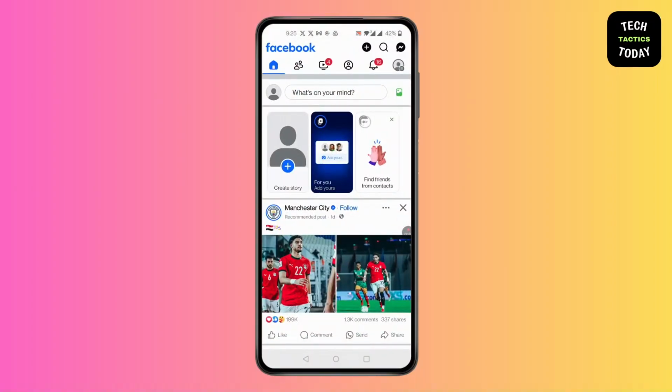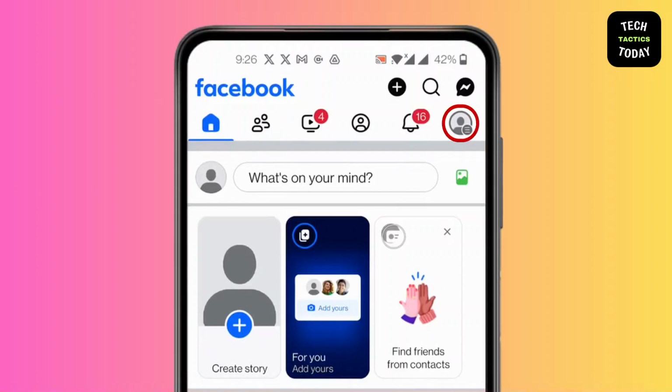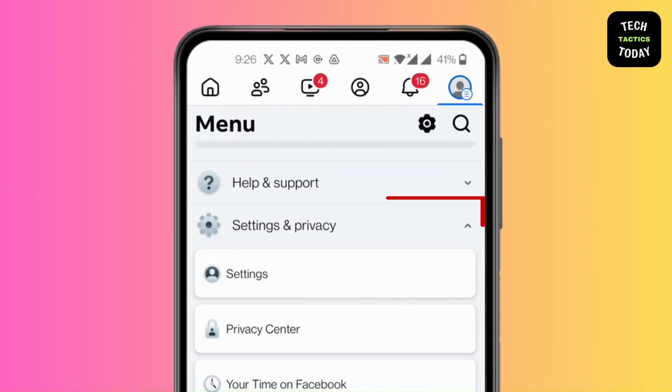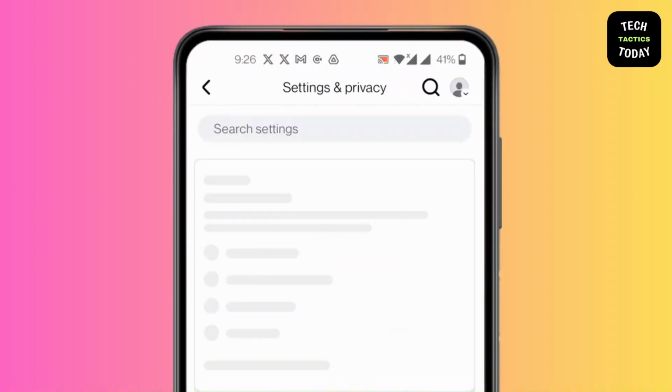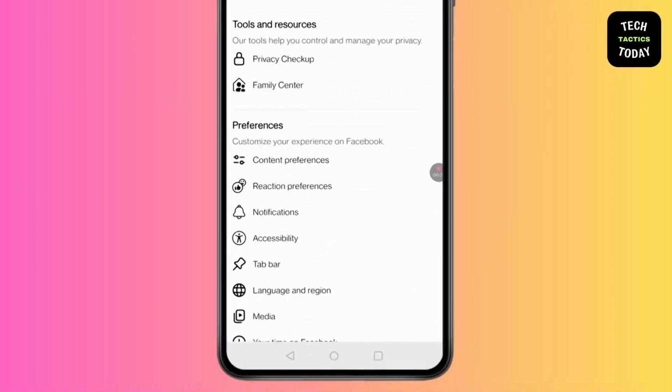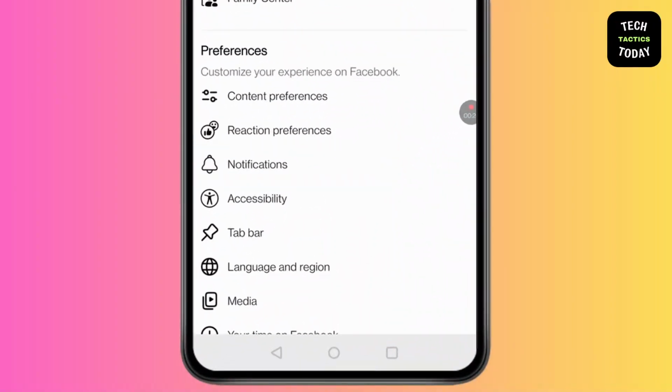First, open Facebook. Click on three lines located at top right corner of your screen. Scroll down, click on Settings and Privacy, then click on Settings. You'll find this kind of screen pop up. In here, simply scroll down and then click on Notifications.